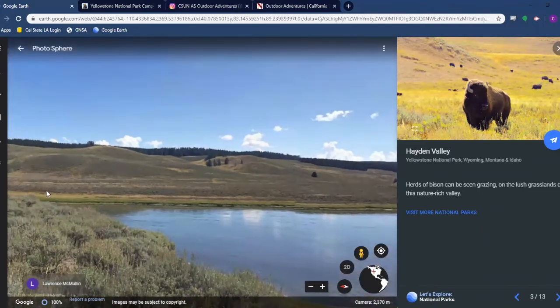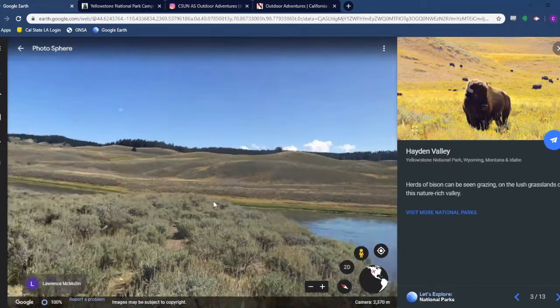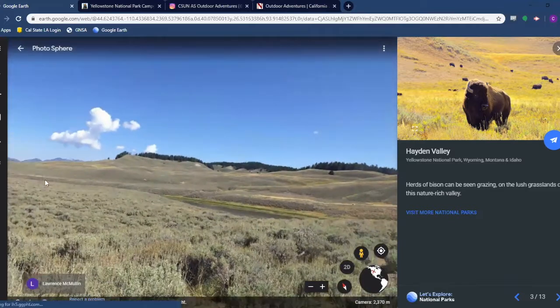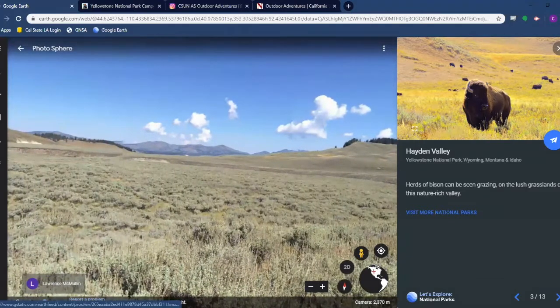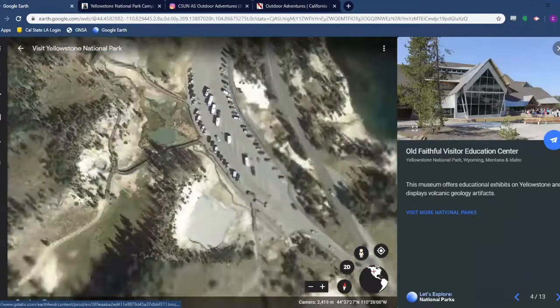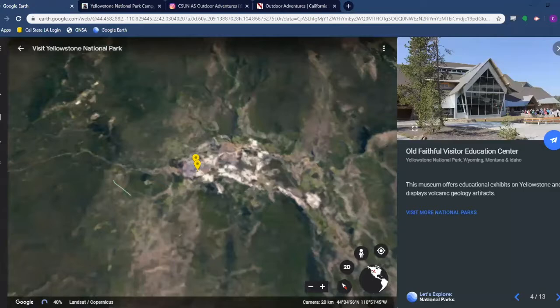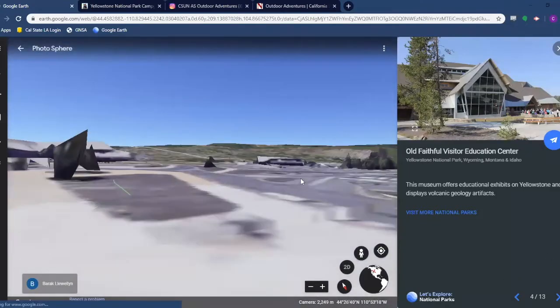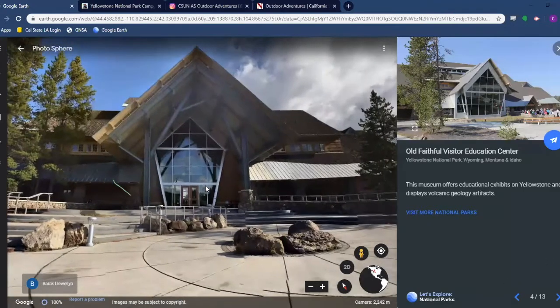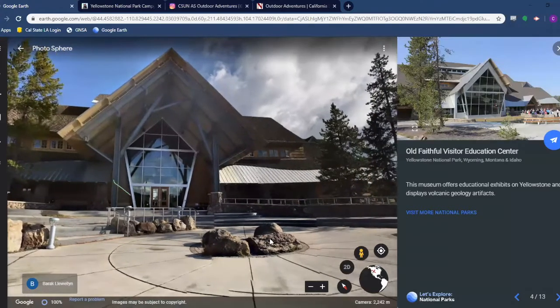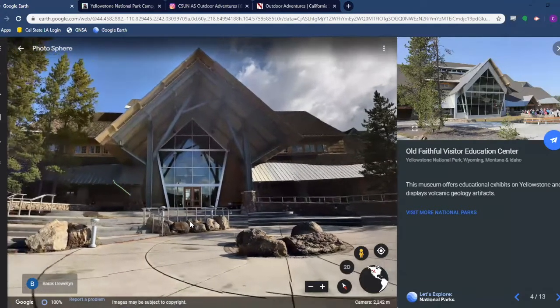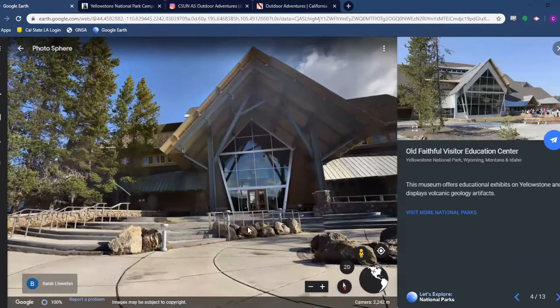So from this beautiful valley here, we are going to make our way south to the Old Faithful Visitor Education Center. So we're going to click to slide number 4 if you are clicking on your own or if you're just following us. The Old Faithful Visitor Education Center was finished in 2010, and this center houses the ranger station, a backcountry office, clinics and classrooms, and a young scientist exhibit room.